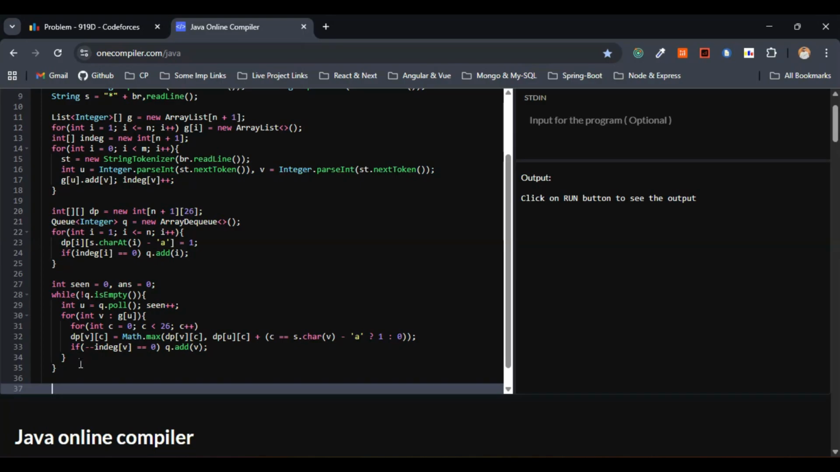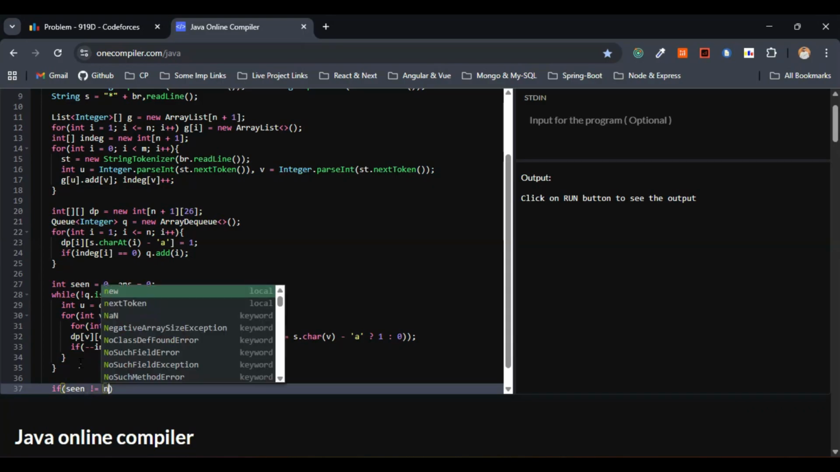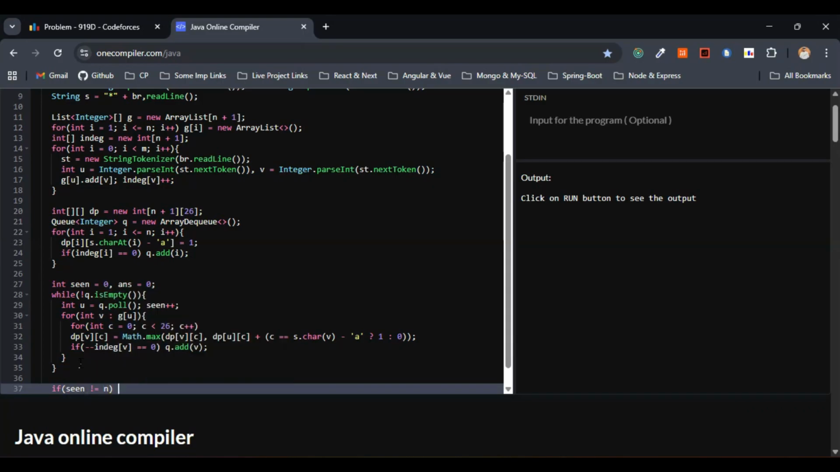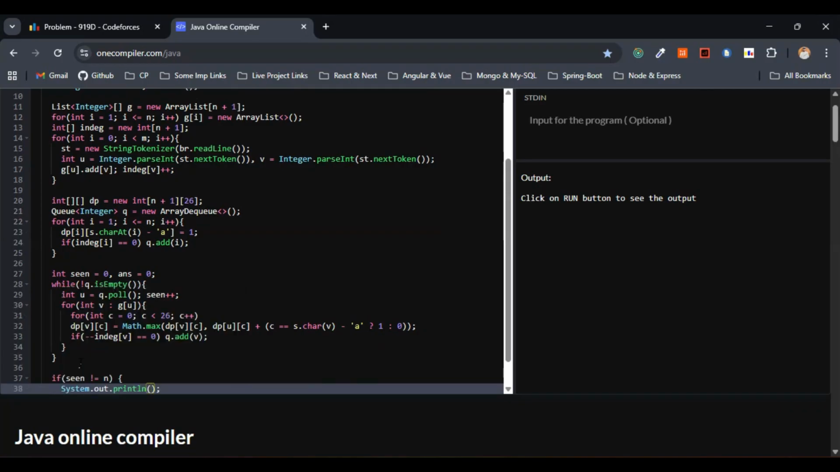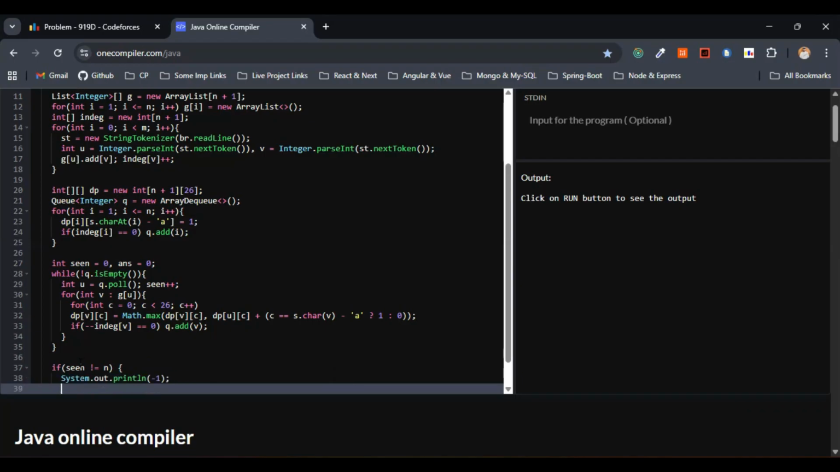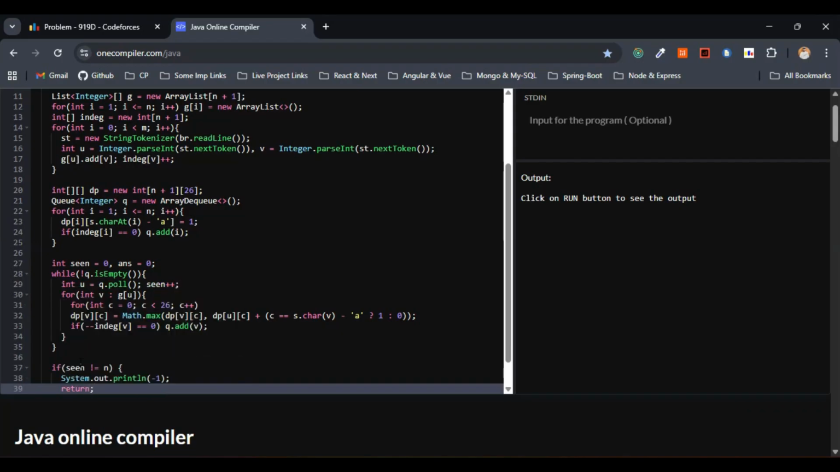If the nodes are not all processed, meaning a cycle is formed or a cycle exists, then the answer is -1. They have strictly mentioned this in the question. If a cycle is formed or if nodes cannot be processed at all, then we have to return -1. This is important as well. So if seen is not equal to n, then the nodes are not processed, so I'll go with System.out.println of -1. Then we don't have to return any value, so I'll just go with return. So this is also fine.